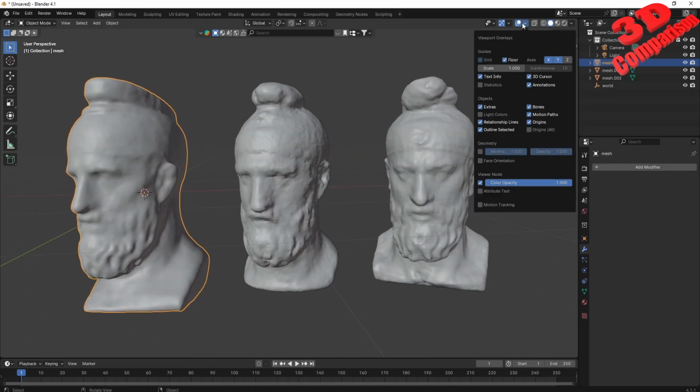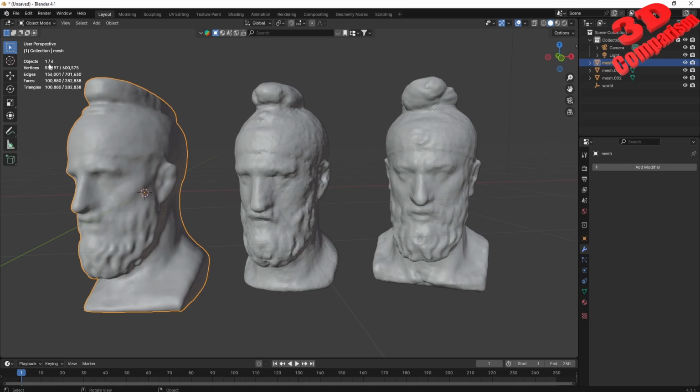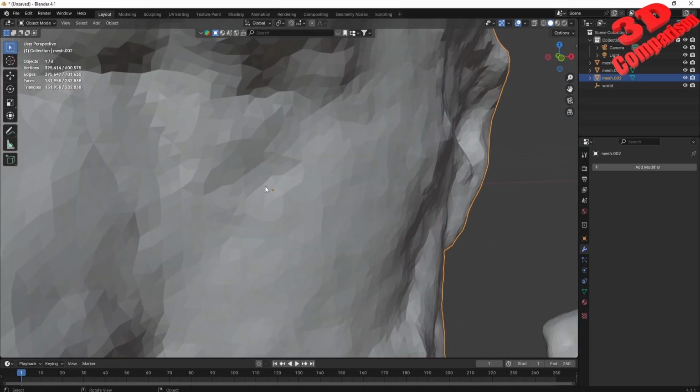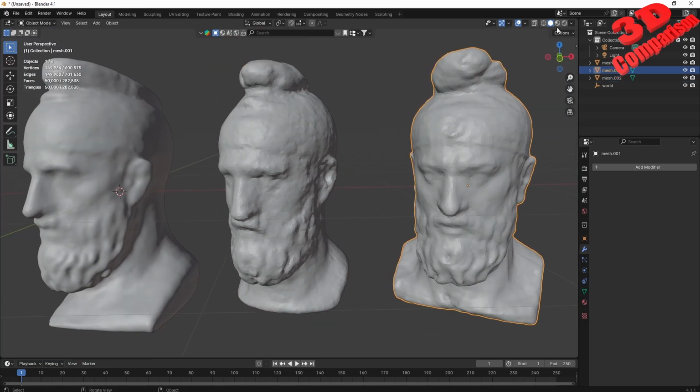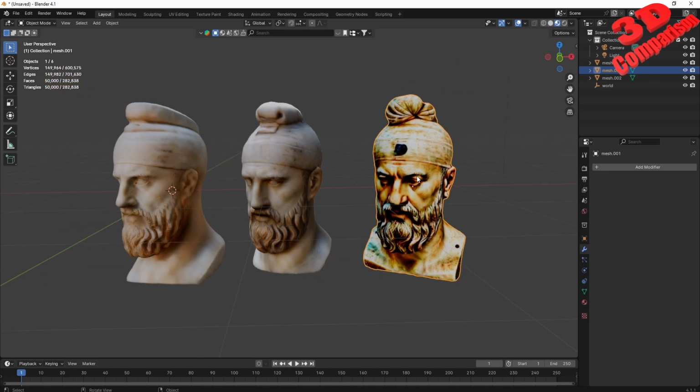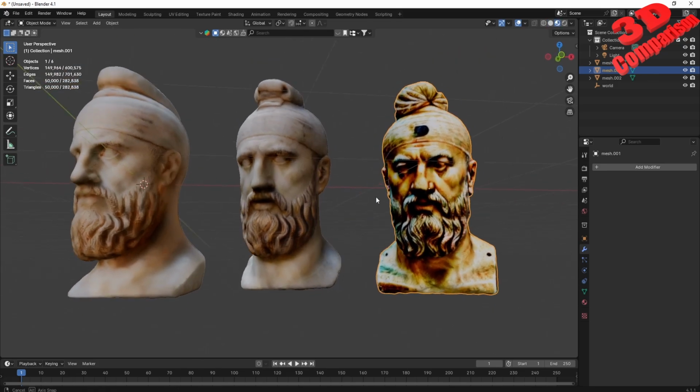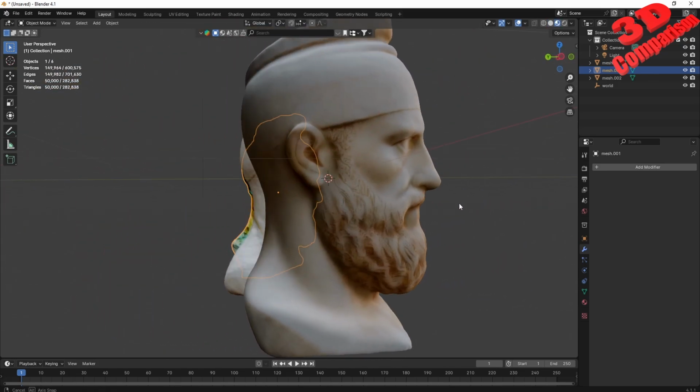Let me just check the statistics over here. So this will be the selected one. We're gonna see a number of faces over here. This will have more faces, even though there will be triangles, not quads. And within this one, this has the least amount of faces, but overall with the texture, this looks to have quite a lot of details, but keep in mind that those are mainly from the texture.